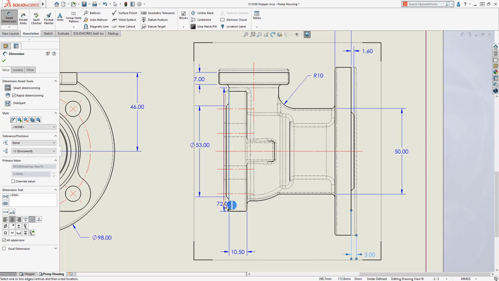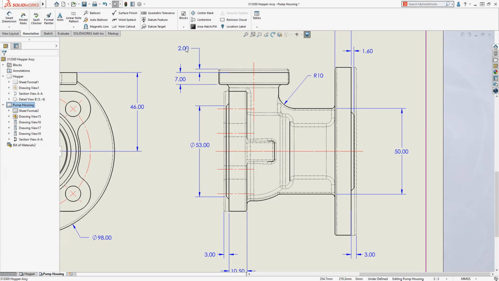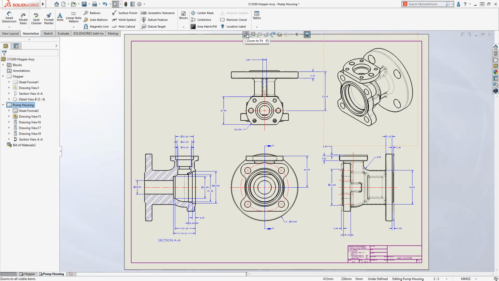this pump housing. These drawing enhancements are just a few of the ways that SOLIDWORKS 2020 can improve day-to-day productivity and help document your designs fast.